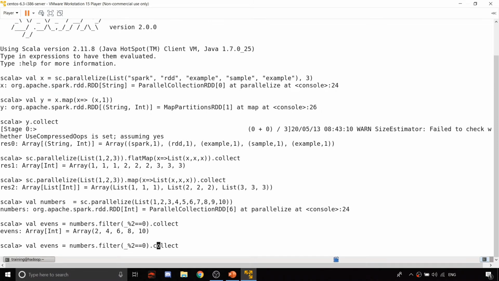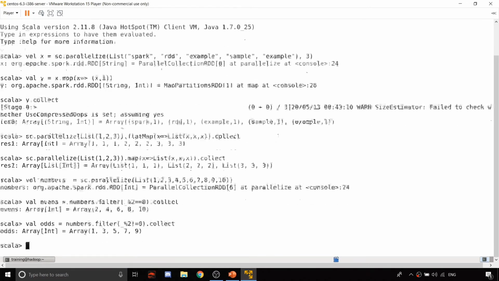If we type in something like odds, and we type in not over here, that gives us all of the odd values as well. As we can see, 1, 3, 5, 7, and 9. All of the odd values present inside of that RDD are there as well.